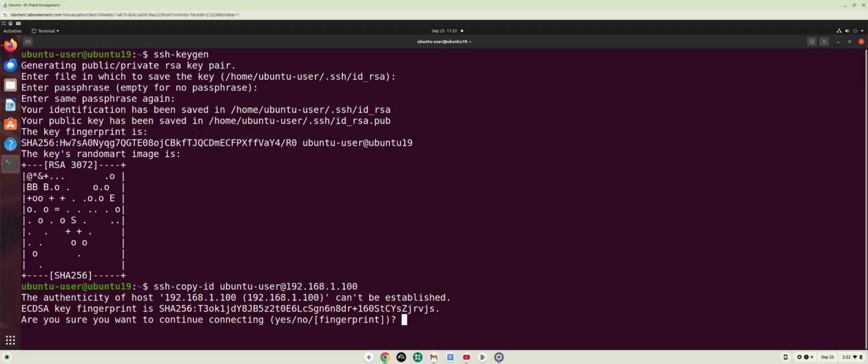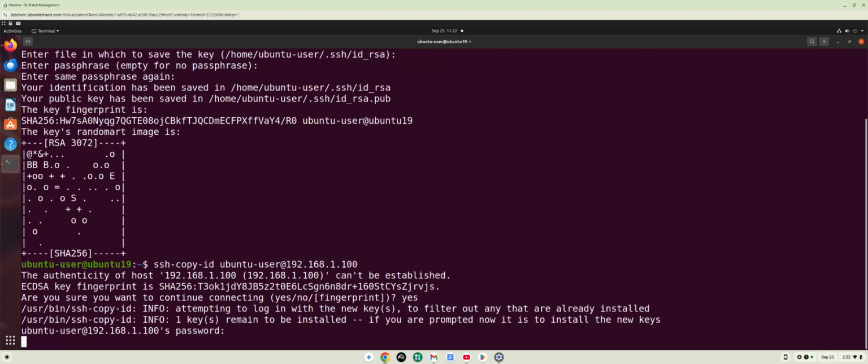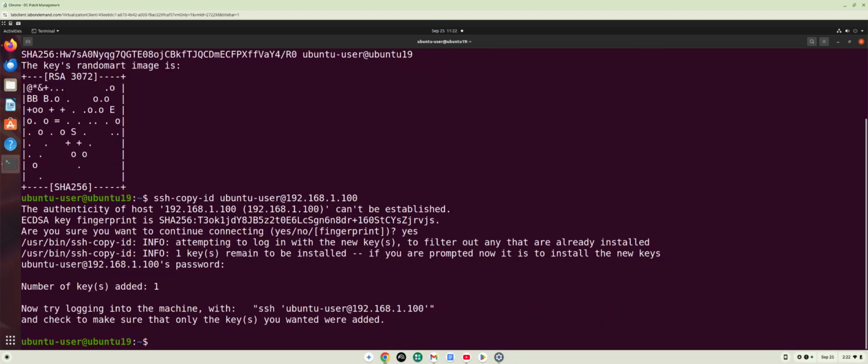I'm going to tell it yes, and I give it my password. It looks like that public key is transferred over to the client machine that we're trying to patch here.